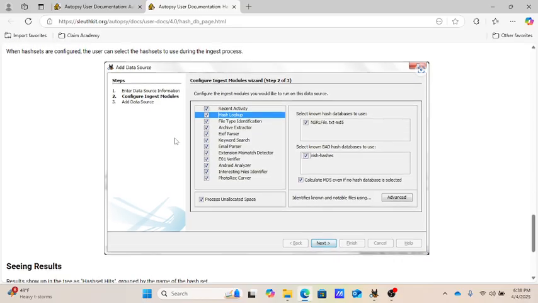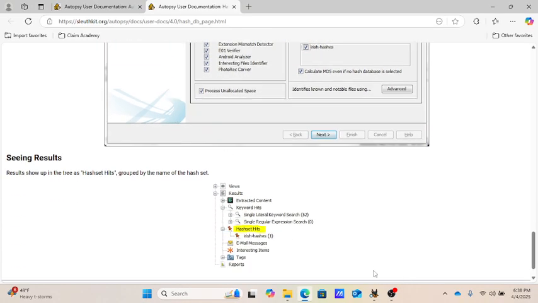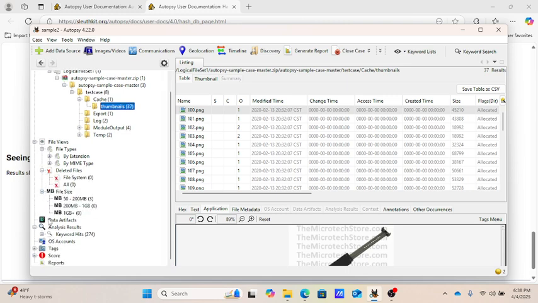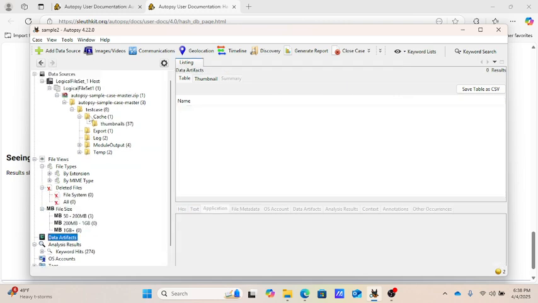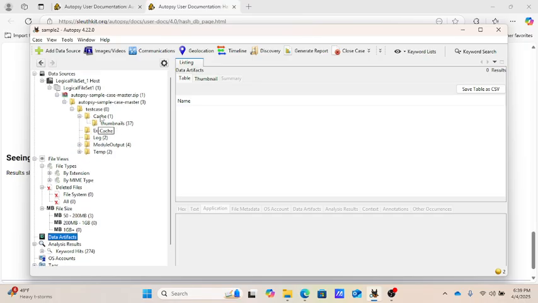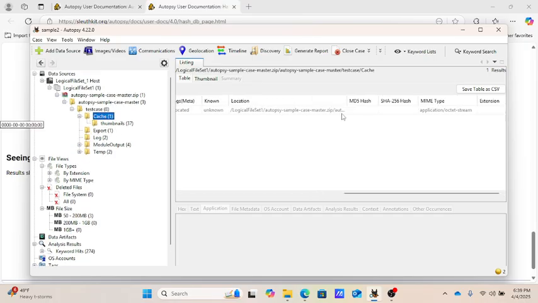So we enable this by default, so we can see the hash sets when we go up here. So this is when we see the hash set MD5 and SHA-256 here.